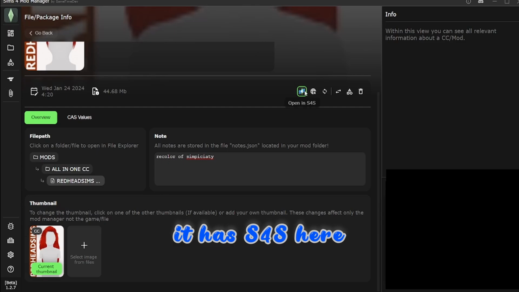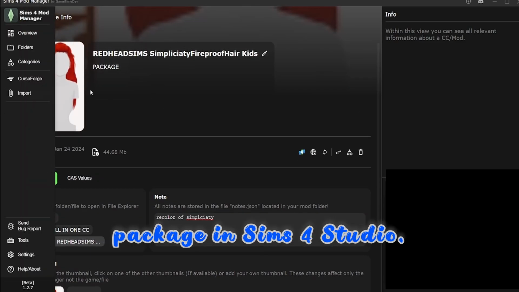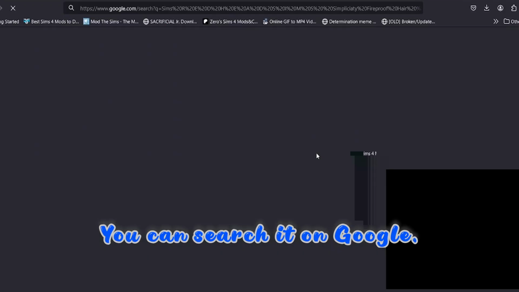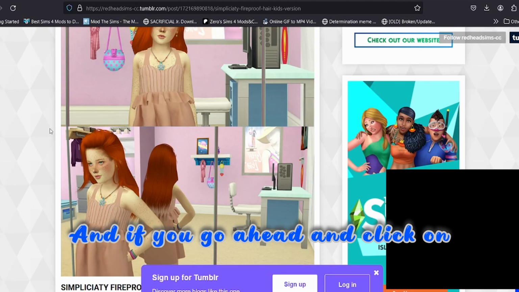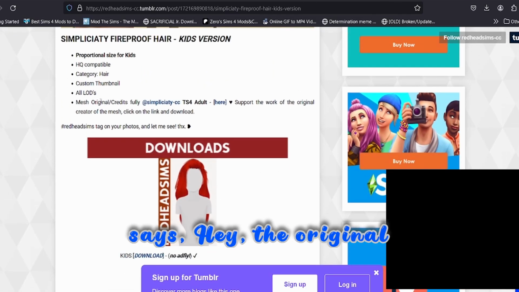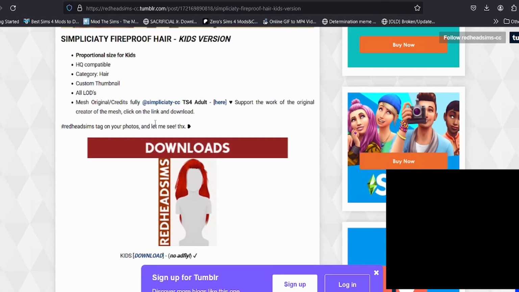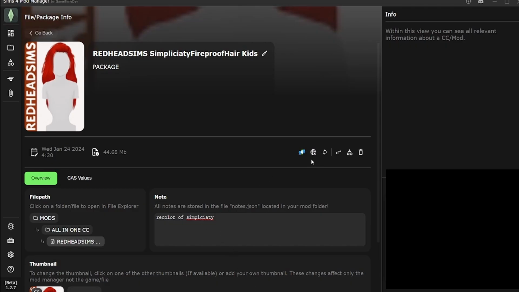But at the top, you can see that it has Sims 4 Studio, so that allows you to open this package in Sims 4 Studio. You can search it on Google, so it will go ahead and find this item for you on Google. And if you click on the item, you'll see that it says, hey, the original mesh is by Simplicity, but this is a recolor, or retexture, of Simplicity's hair. So that's really cool. It'll go ahead and do that for you.